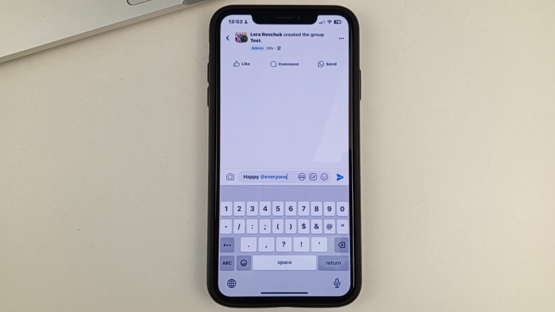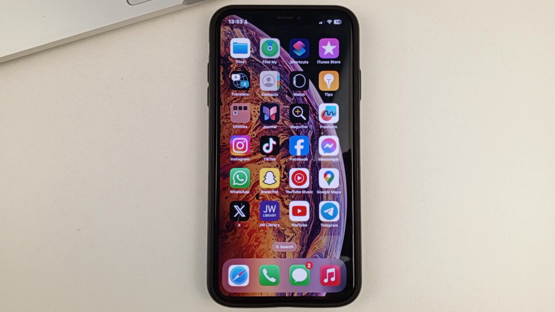And after that, you can safely put this post in the group. And all the people who are in that group, they will get a notification that you have mentioned them. Friends, this is the simple way you can mention all your friends in Facebook comments.